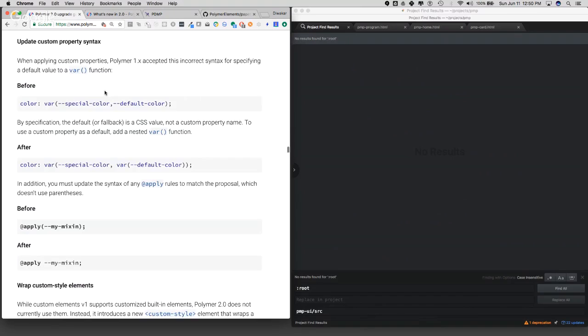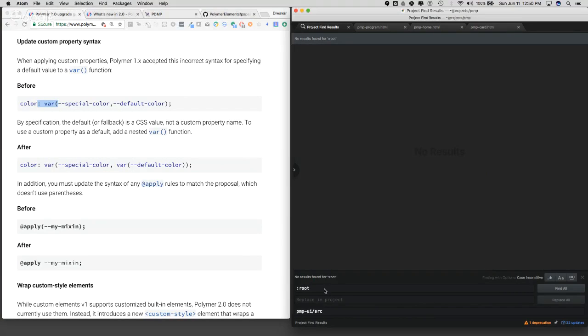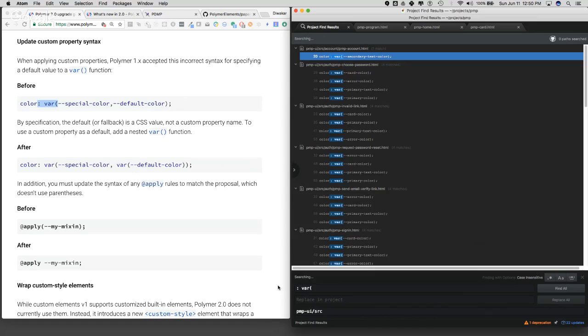The next part of it is update custom property syntax. So when applying custom properties, Polymer 1.x accepted this incorrect syntax for specifying a default value to a var function. Okay. So I need to check and see if I have anything like that. So basically it used to accept a default value. So looks like that is deprecated now.